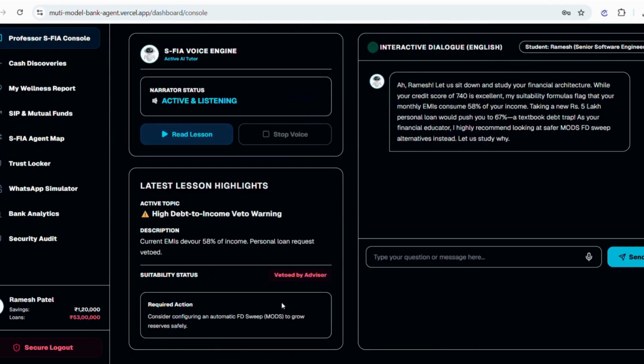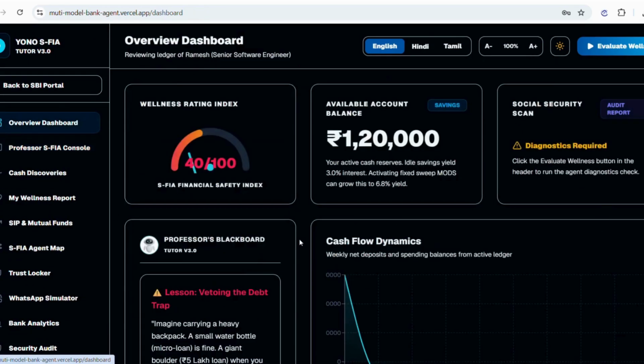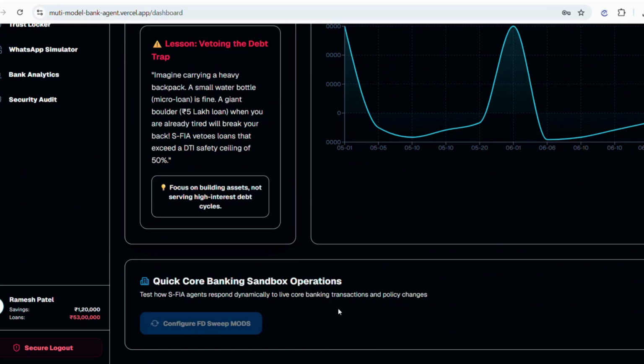The backend runs a custom NLP classifier using Gemini. When Ramesh asks about loans, the agent analyzes his debt-to-income ratio, which is currently high at 58%, and advises against it to avoid a debt trap.